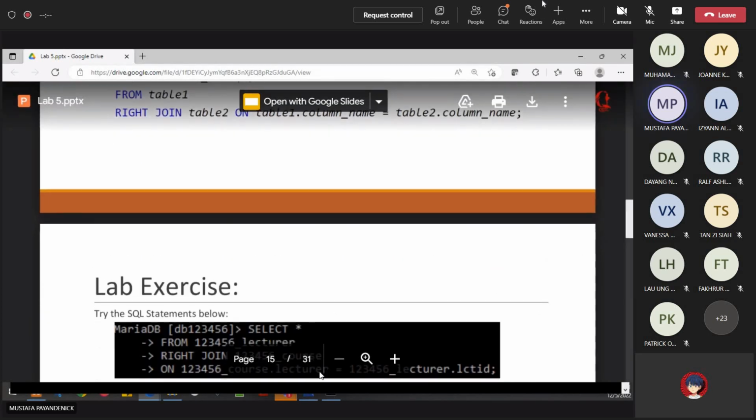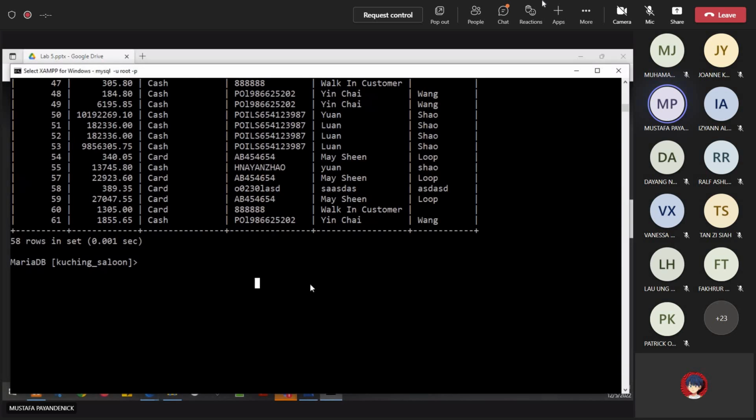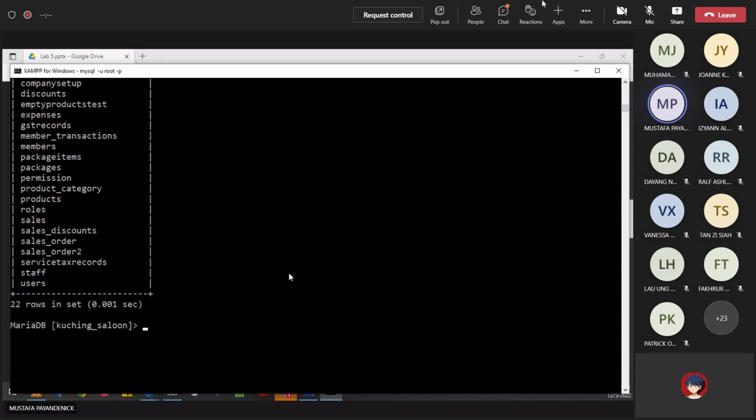So right join, what is the right join? Let's have a right join between. Let's choose another table between. Okay, sales order and products.